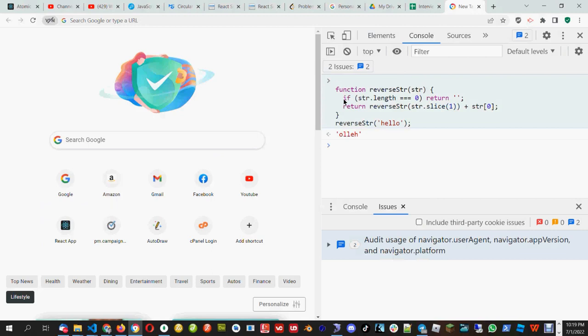Okay. Generally, if you return something, there is no need to write the else condition. It's returned here, so no need for else condition. If you don't return it, then else condition is fine.